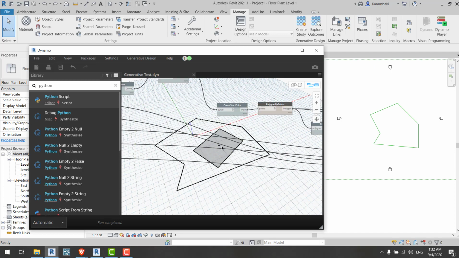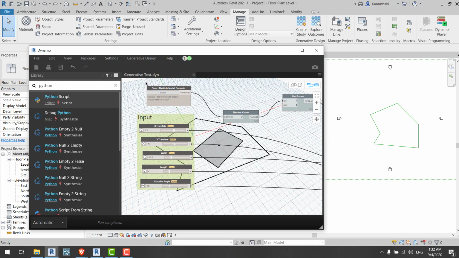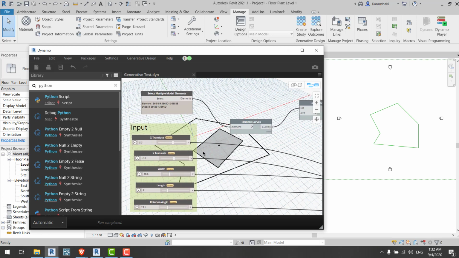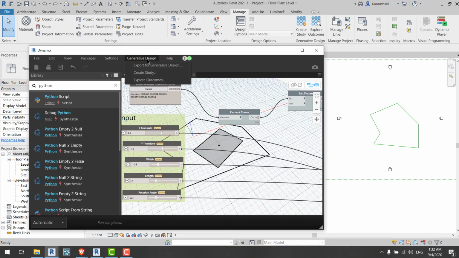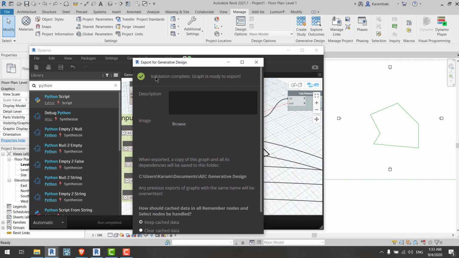Now, I will start the generative design and install it. It will fail because of a mistake I have made here, and I intentionally made this mistake because it drove me crazy today. So, go to generative design here, as you can see, and you will see export for generative design. Click on it. It tells you validation complete, graph is ready to export.